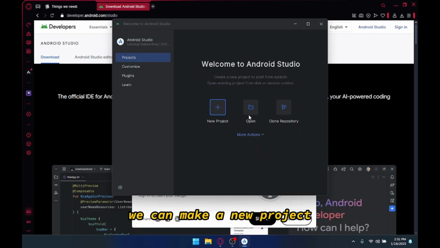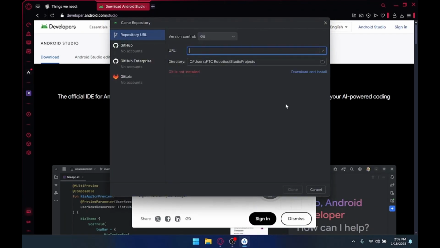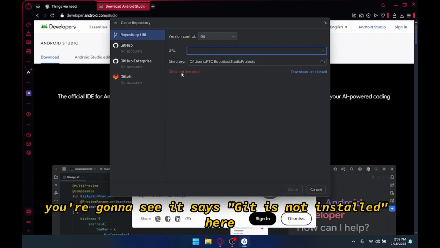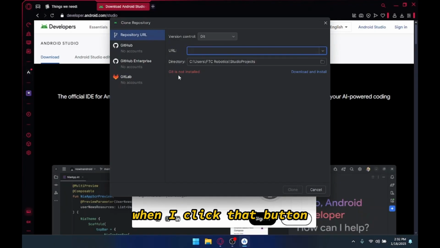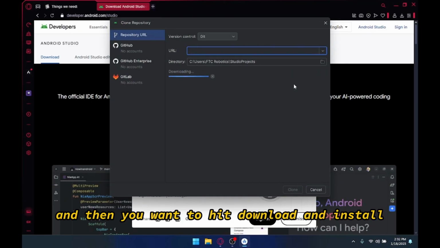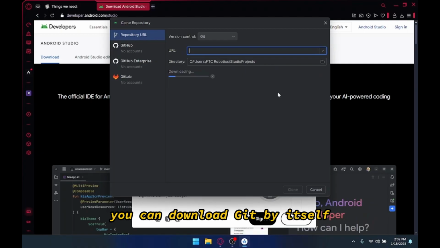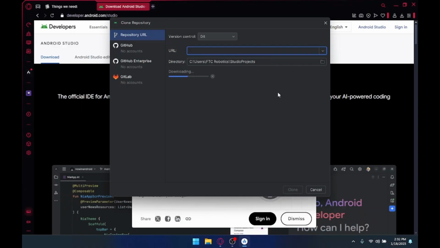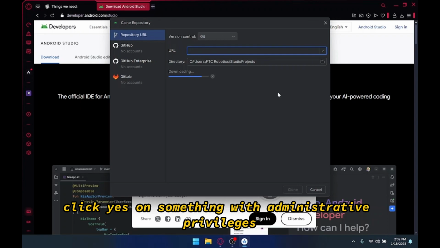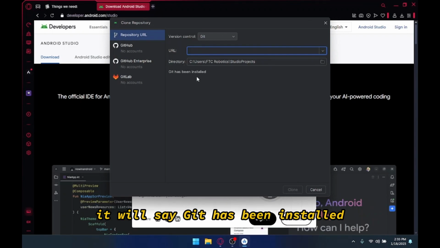Now we can do a couple different things. We can make a new project, we can open a project, and we can clone a repository. The way that you want to do it is you want to either get from version control or clone a repository. But for clone repository, you're going to see it says Git is not installed here. Regardless of if you want to clone a repository, you want to click that button, and then you want to hit download and install. This will download Git for us. You can download Git by itself, but you can also just do it right through here. Odds are this might ask me to click yes on something with administrator privileges. Okay, once that's done installing, it will say Git has been installed.